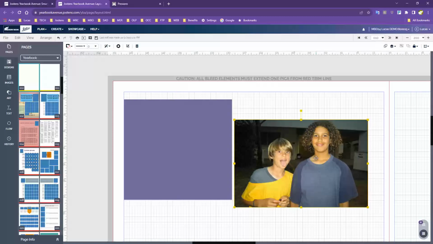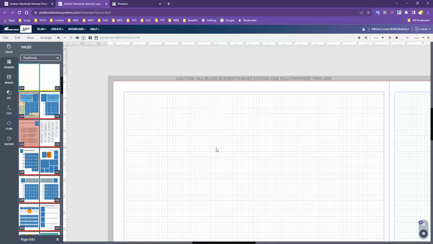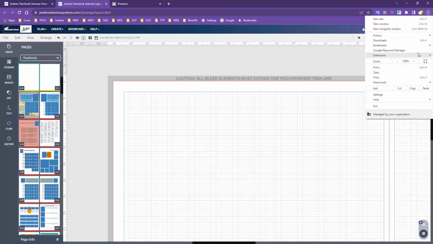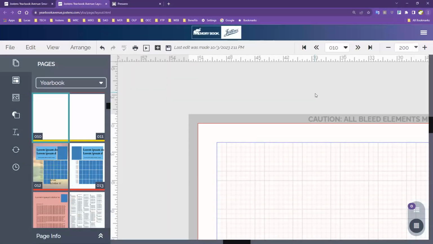So one thing going through here, if you're brand new to our program, we're going to give you a rundown of the toolbars. I'm going to zoom in on my browser a little bit so I can bring these buttons and menus in a little bit larger. So right across the top here, on this gray top toolbar, we have our main menus: File, Edit, View, Arrange.